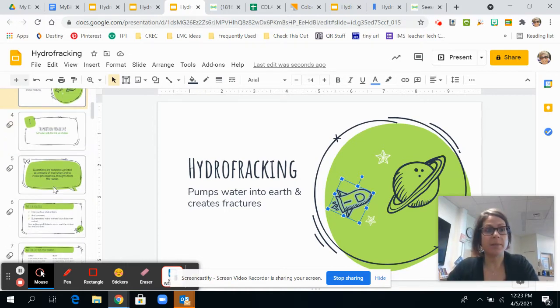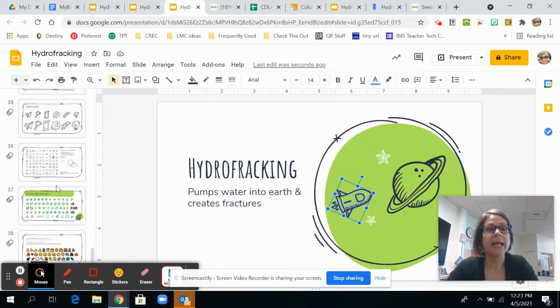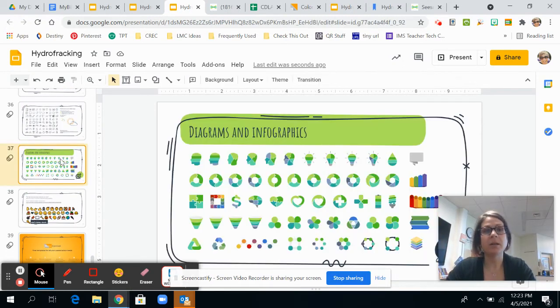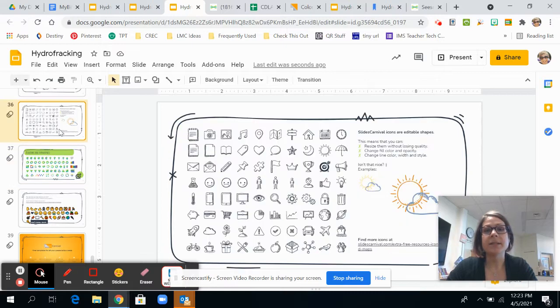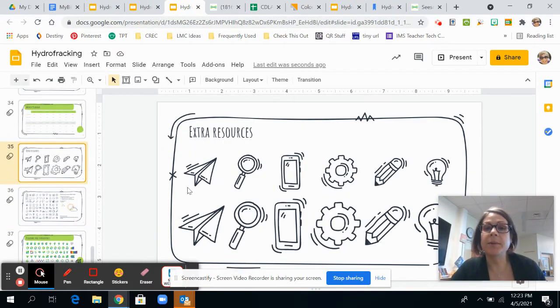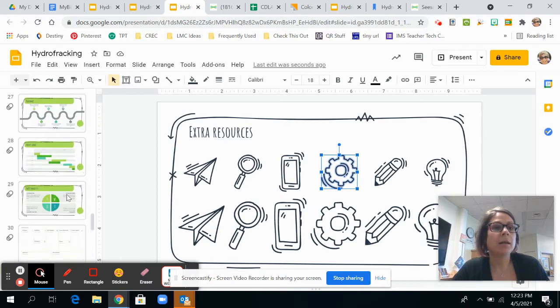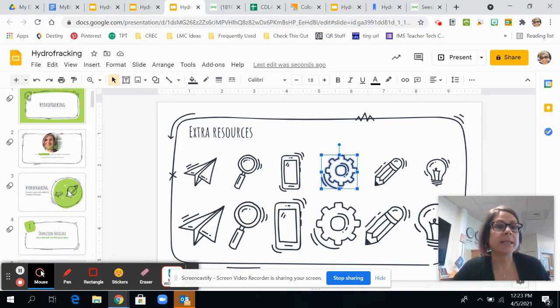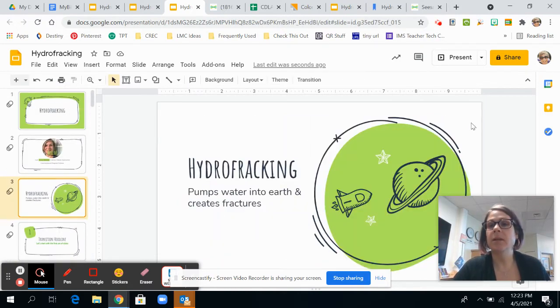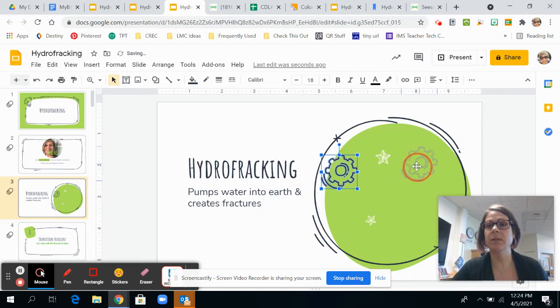But one of the great things about Slides Carnival is that when I go all the way down to the end, they have all of these awesome graphics. So I think what I'm going to do is I'm going to actually grab this one and I'm going to copy it. And I'm going to go back up to my slide. And I'm going to click paste. And then I'm just going to take these out. And I'm just going to move this here.